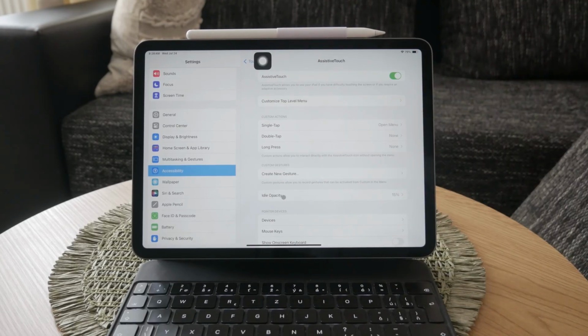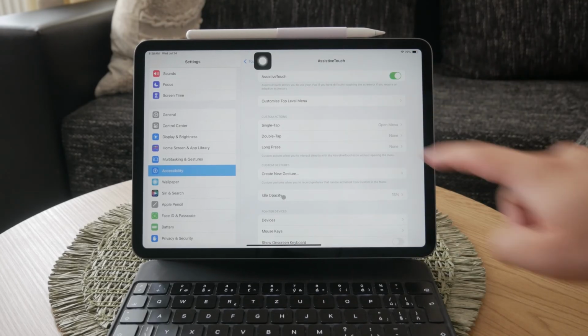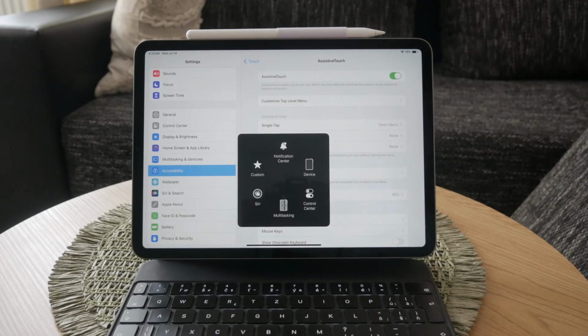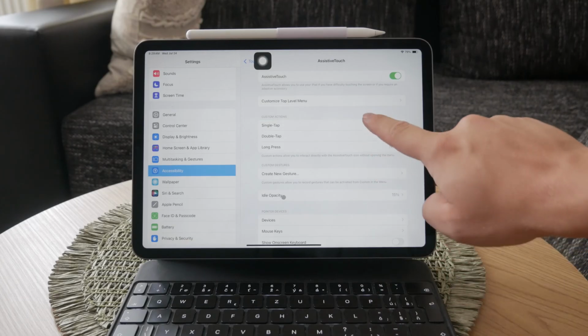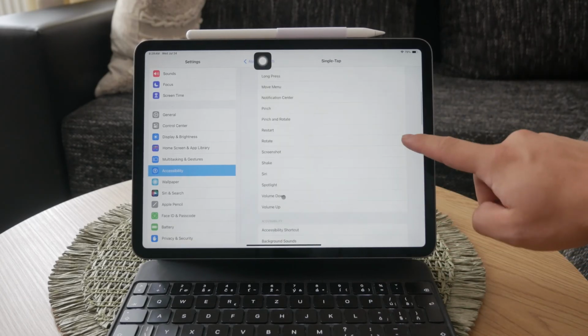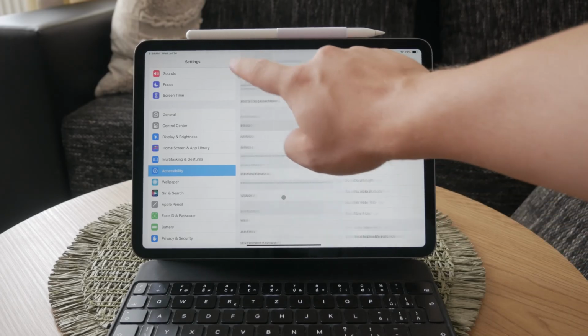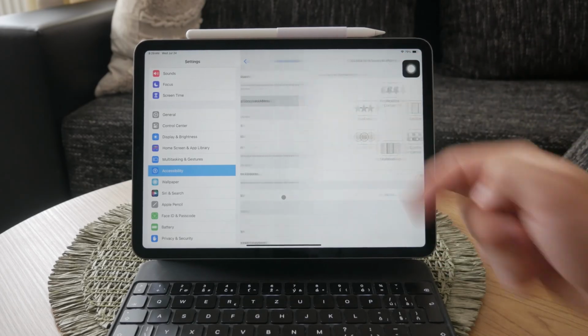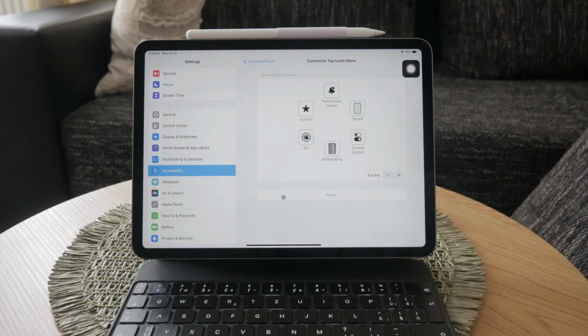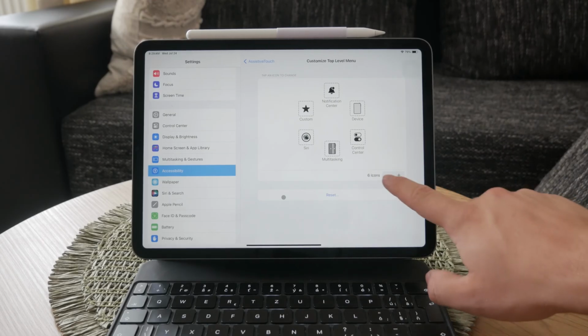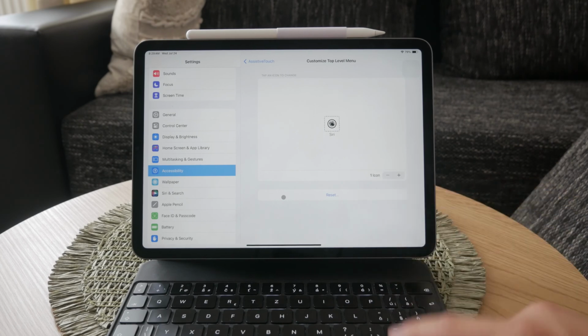By default, this button will offer a menu of various functions, but you can customize it to perform specific actions based on your preferences. To make the virtual button act solely as the home button, you can customize its top-level menu. Go back to the assistive touch settings and tap on Customize Top-Level Menu. Here, you'll see various icons representing different functions. You can remove these icons by tapping on the minus sign. Leave only one icon and set it to home.